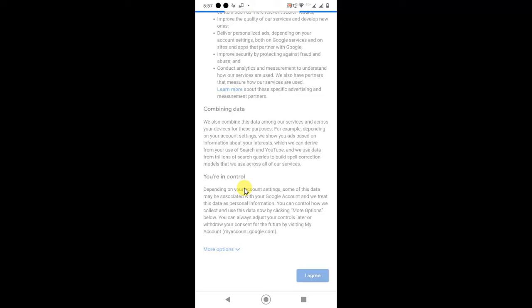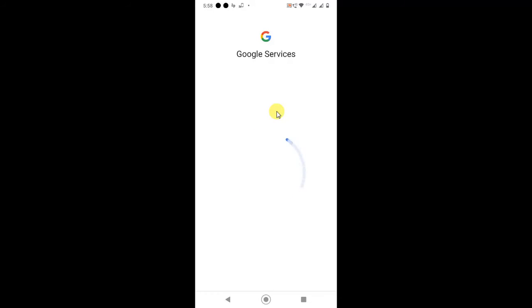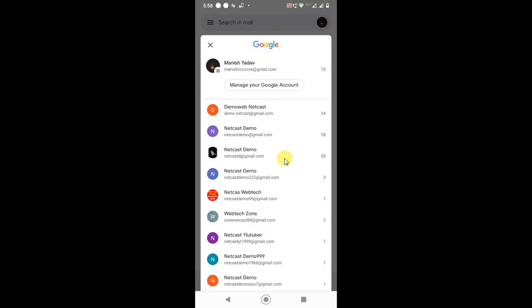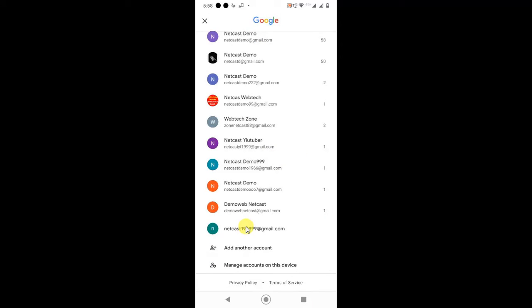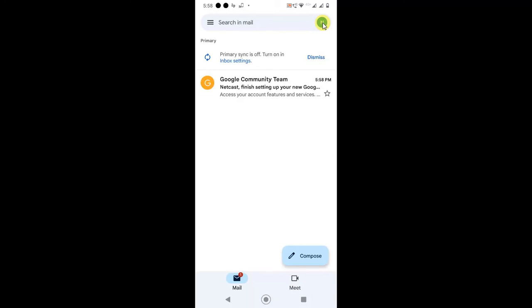In this process, Google did not ask me for my recovery email ID or phone number, but you have to enter your phone number and recovery ID. I will show you how you can enter your recovery details. Which email ID did I just create? This one. Click on it, and it will come up here with the initial of the name.